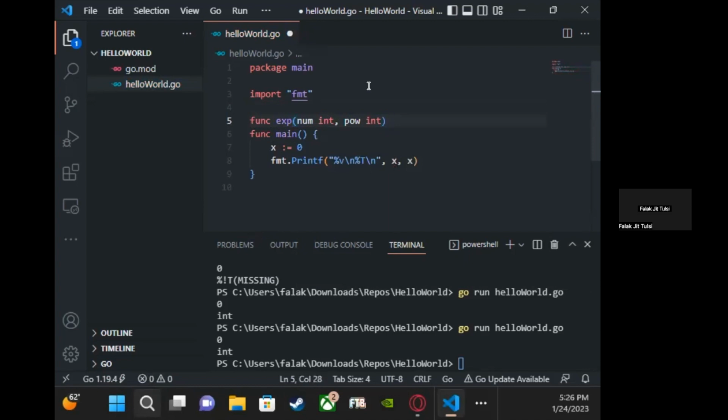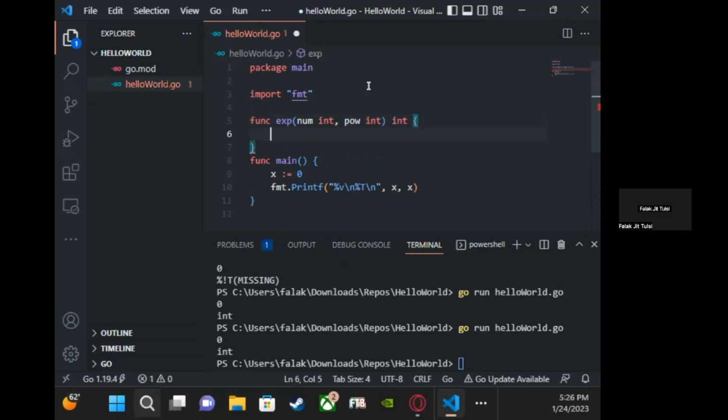And now on the right side, you're going to want to put the return type. This one is probably going to return an integer, so we're going to put int. And in here, you can start programming your function. So before we program this in Golang, does anyone know how you program an exponent function in other languages?